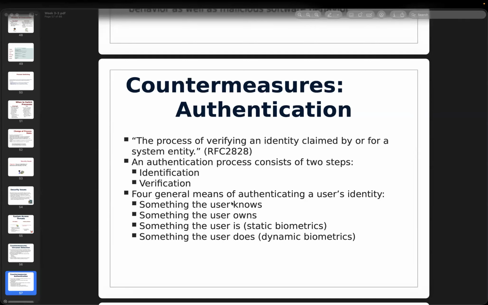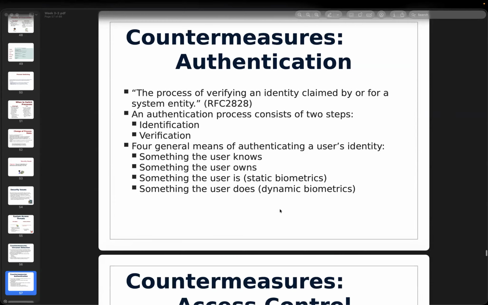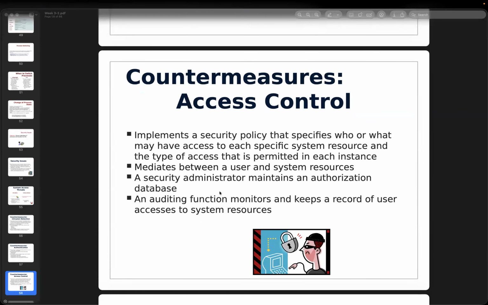So all this can be identifying for the authentication. Okay. And then next is the access control.